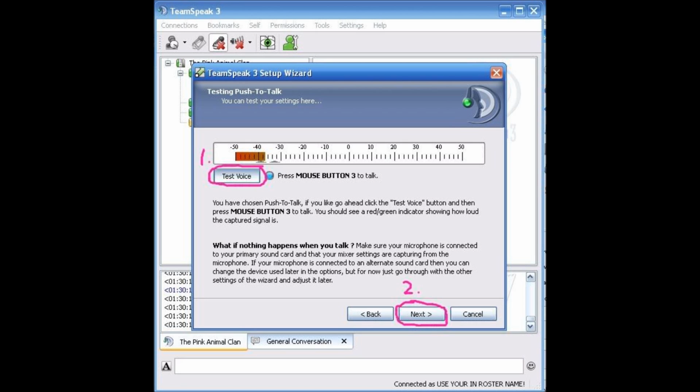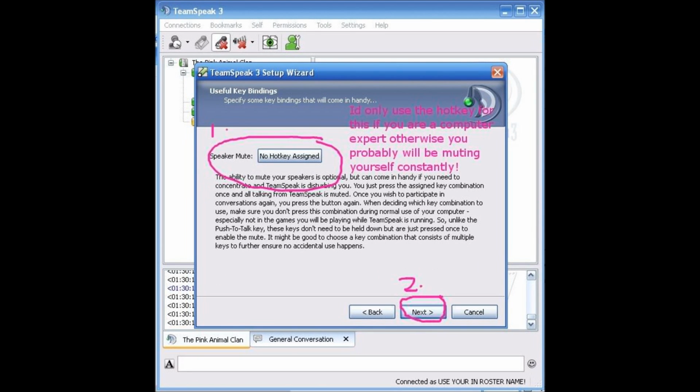Then do not set the hotkey for muting yourself or your speakers, because I can't begin to tell you the number of times people set this and I have to go back and help them fix it. You'll mute yourself constantly by accident and then wonder why no one can hear you. Though TeamSpeak 3 does have the feature where it says talking while muted, so it does give you that option at least, but please try not to do it.